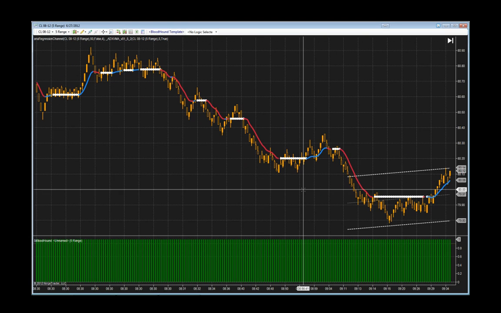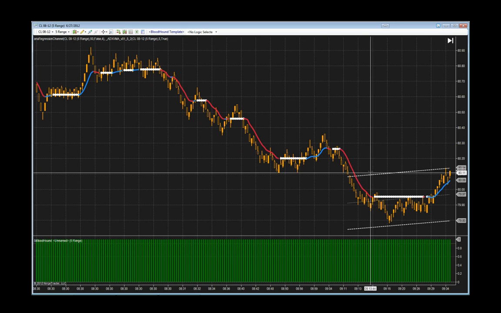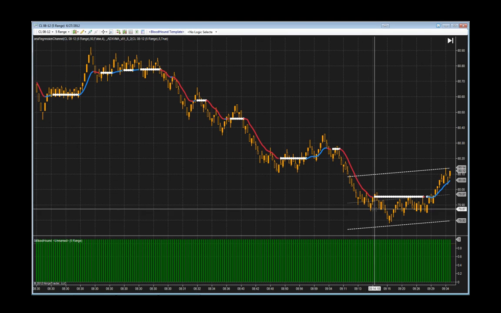So BloodHound actually has built-in tools to measure those two different aspects of the channel.